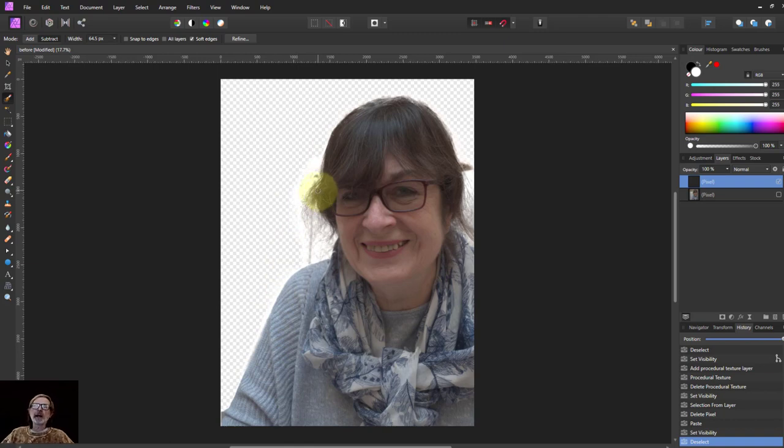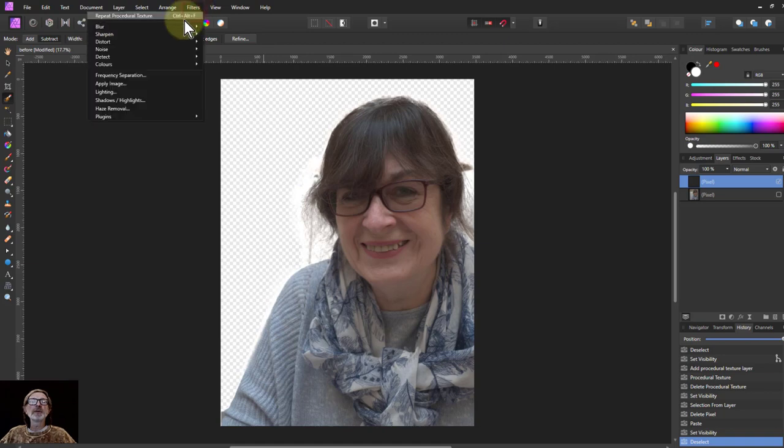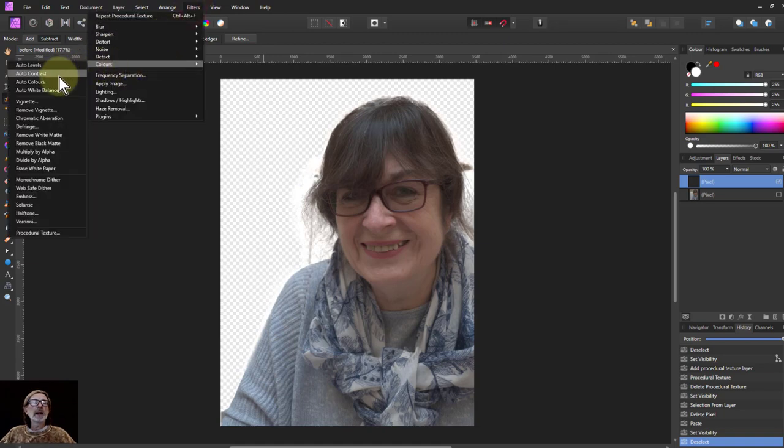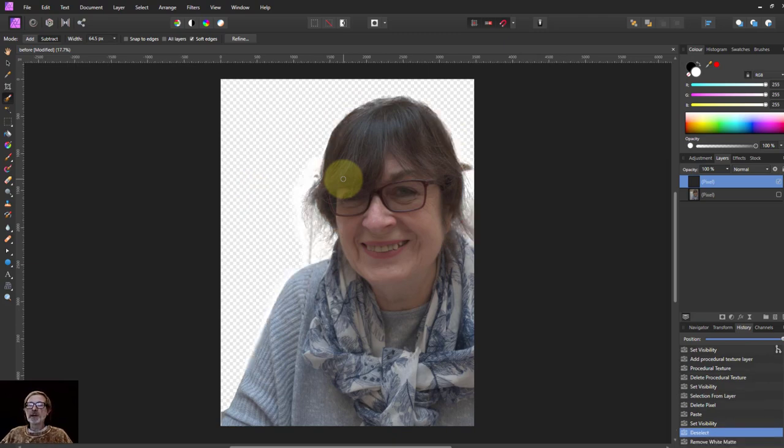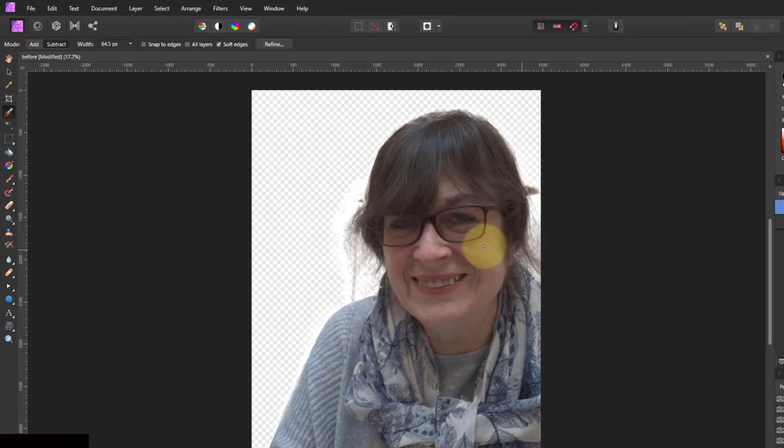Well, there is a kind of solution which does work sometimes. If I go to Filters, Colors, and Remove White Matte, yeah, it gets rid of the white, but look what it does as well. That's no good, is it? Control Z to undo, and we need to do this with a bit more intelligence.